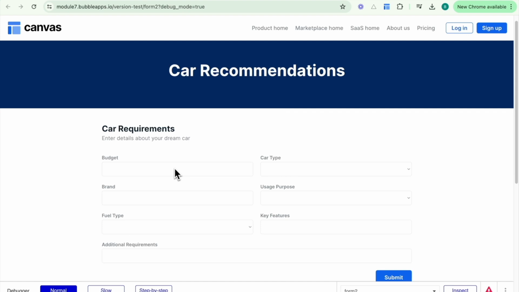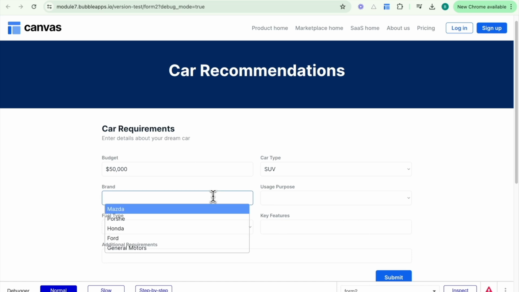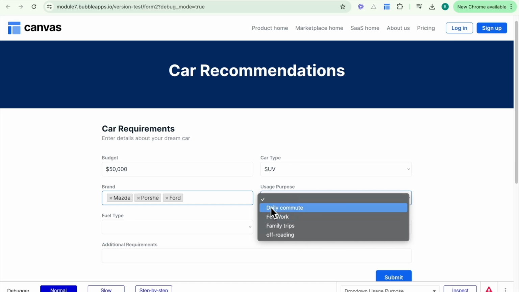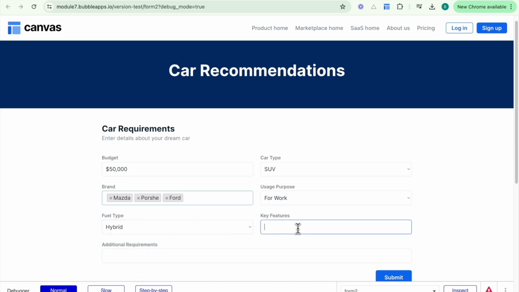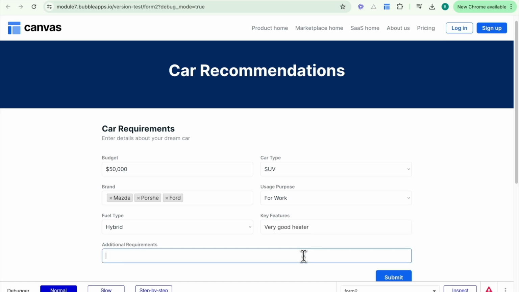So what we can do is add in our information. I'll add that to 50,000, I'll add that to SUV. I will add in Mazda, I'll add in Porsche, and I'll add in Ford. I will update my usage purpose to for work. I will set this one to a hybrid. For key features, I'm going to write very good heater. And the reason why is I once had a car that didn't have a heater and it was quite terrible in the winter. Then I will write nothing for the additional requirements and I'll click submit.